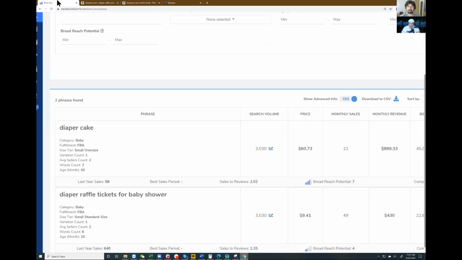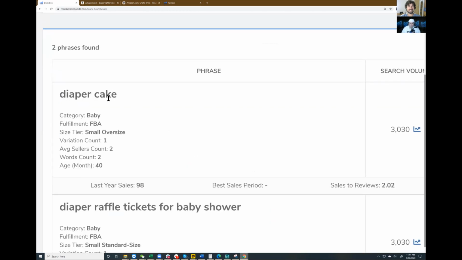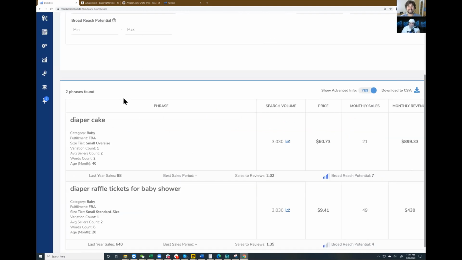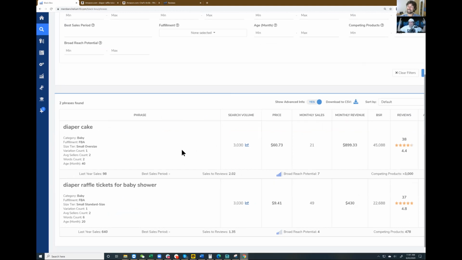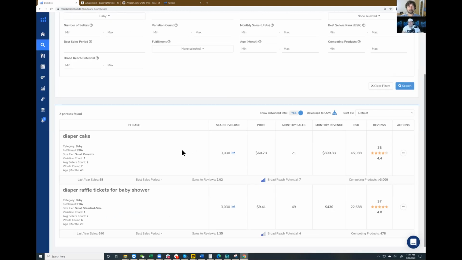I'm almost a little bit worried to click on this diaper cake. I'm not sure what's going to come up there, so I'm not going to click on that. But anyways, these are things that I never would have thought about on my own that people are searching for. And here I found it within 3 seconds.